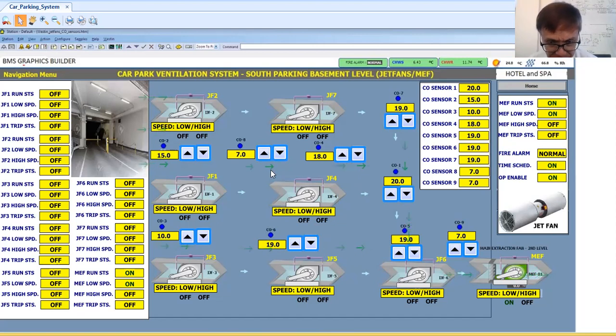Now here, I will just try to simulate the control, okay? As a BMS engineer, how are you going to run the jet fans? Which jet fan will run based on the CO concentration in a specific area, okay? So that will be the job of a BMS engineer. How are you going to program based on the CO level? As I said, if it is a big project, they will be the one to give you the matrix. Let's say if this CO is giving a high level of CO concentration, then the following jet fans will be the ones to run.